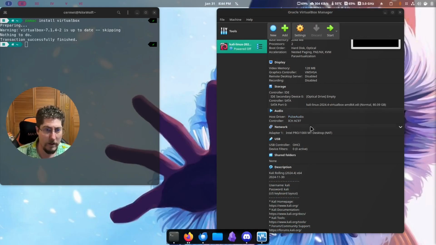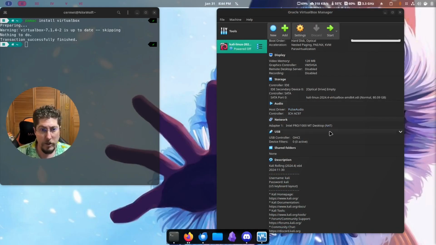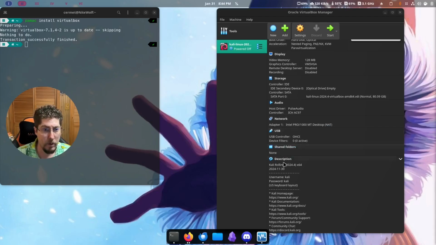Host driver pulse audio is normal. The network we're going to be changing. We're going to leave it as NAT for now because we need to install all the updates and everything. USB you don't need to worry about. And then there's a short description here, a couple of different links to pages within Kali.org. So like the homepage, documentation is important. If you're ever having any issues with Kali, look at the documentation. Different tools, forums, and communities, and so on and so forth.